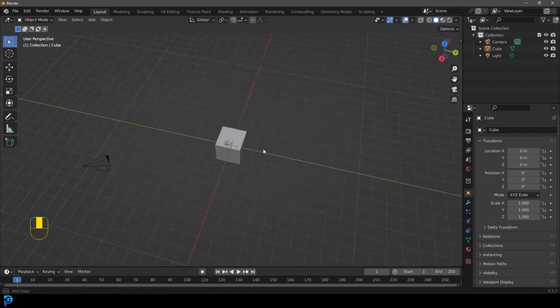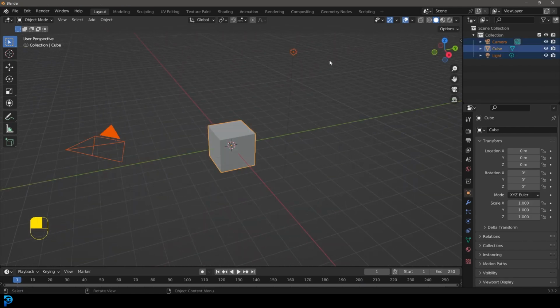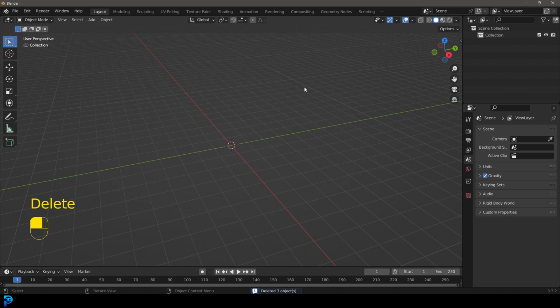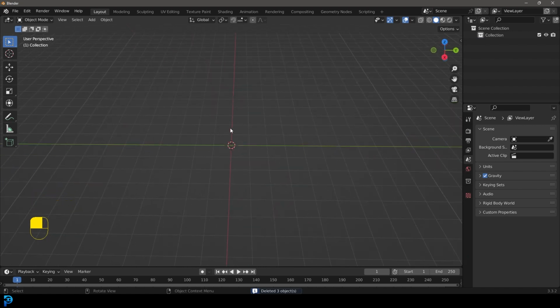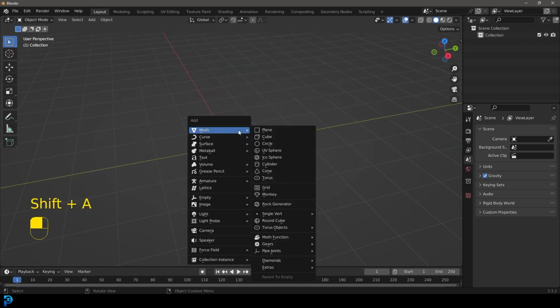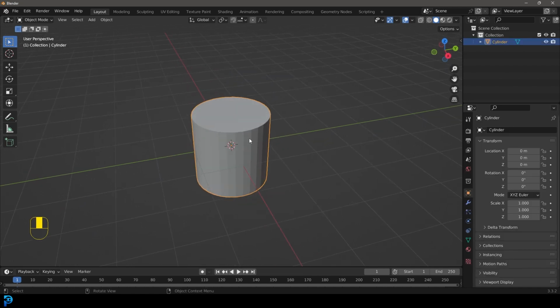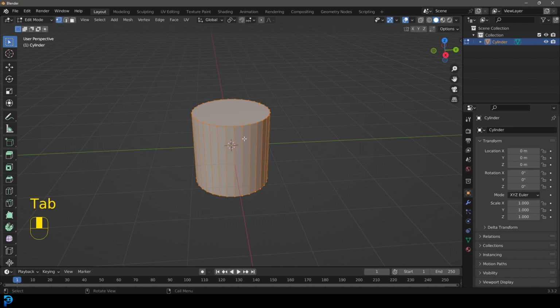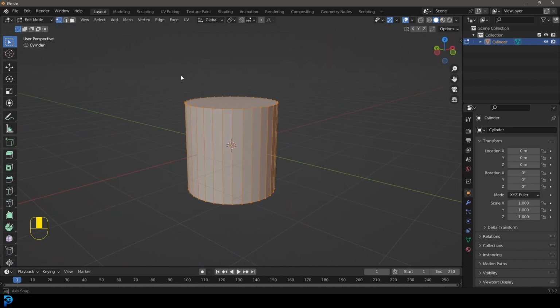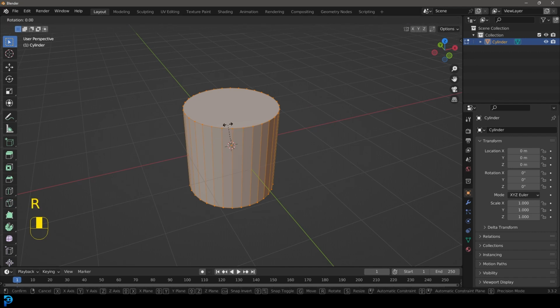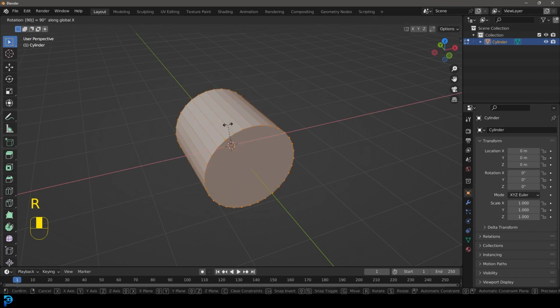So let's jump inside of Blender, and what we're going to do, we're going to select all of the default objects and just press delete to get rid of them. And we're going to add in a cylinder. So we're going to go Shift A, we're going to go to our mesh options, let's add in a cylinder, and with the cylinder active, we're going to tab into edit mode. So inside of edit mode, with all of this active, what we're going to do is we're going to go R X 90 and we're going to press enter.